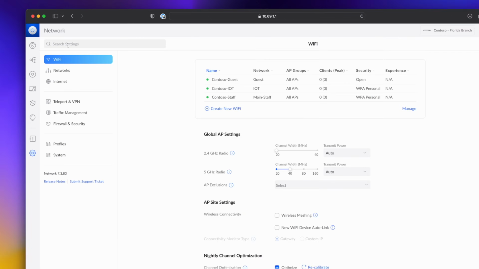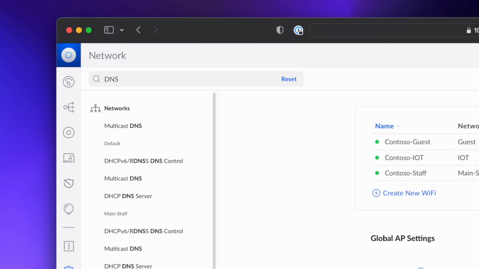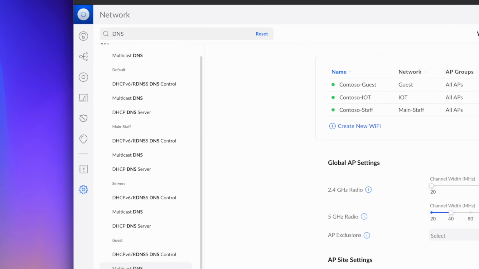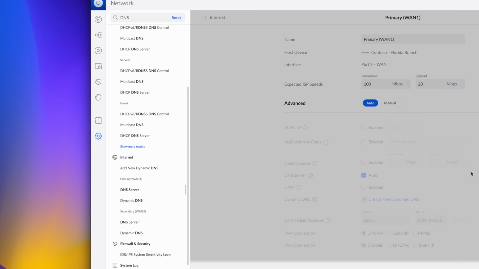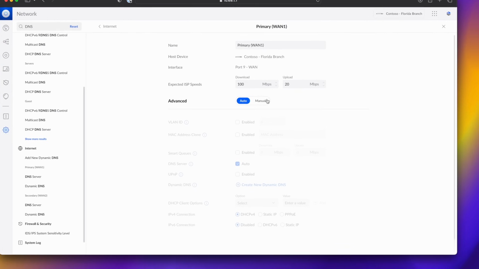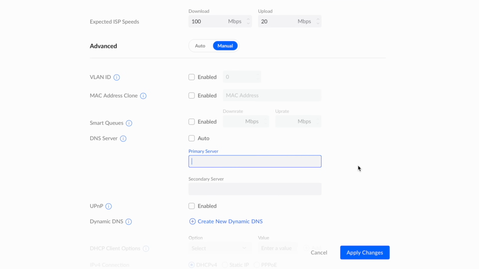Another cool thing too is if you go to the settings and you want to go to the top, you can also search settings. So like if I wanted to change the DNS that my network uses, I could just go ahead and type in DNS and I would choose my DNS server. We want to go into our primary WAN here, and then we would just go ahead and hit manual. You could choose your own DNS servers that your router uses in case you want to use like 1.1.1.1 or you want to use something else.